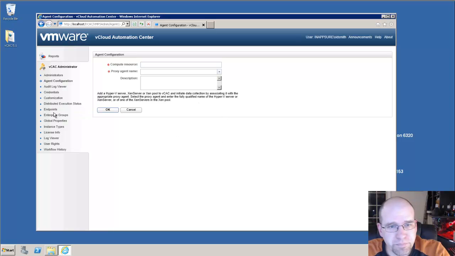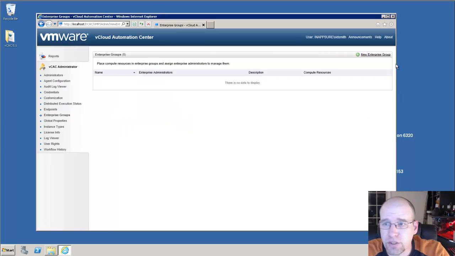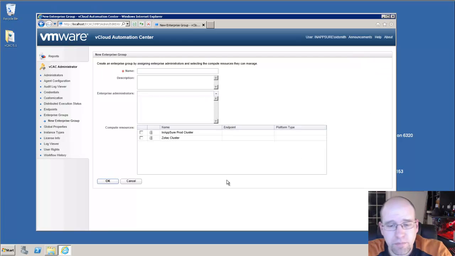What we can do from here is actually create an enterprise group. Enterprise groups are, think of them as your infrastructure administrators. So an example of what you could use enterprise groups for would be, let's say you have vCenter administrators in North America, and you have a group of vCenter administrators in EMEA. You could create an enterprise group for each and assign them each their own respective set of hardware that they're responsible for.